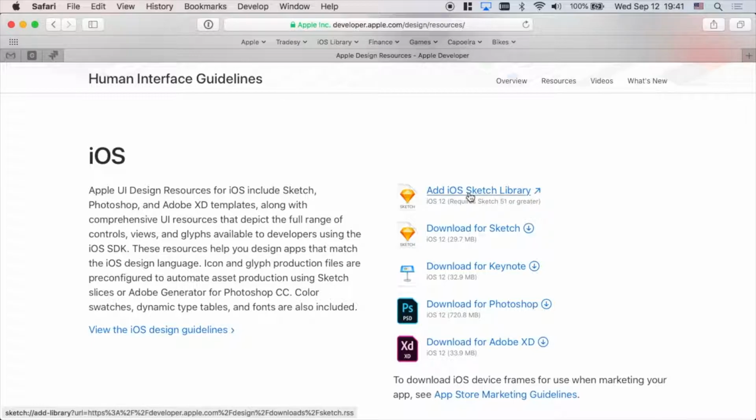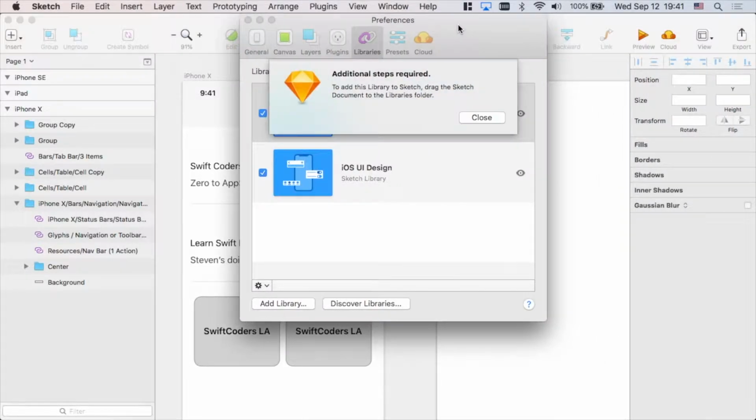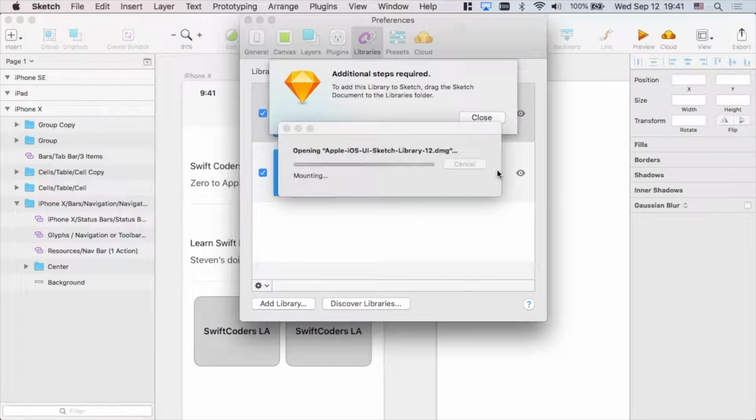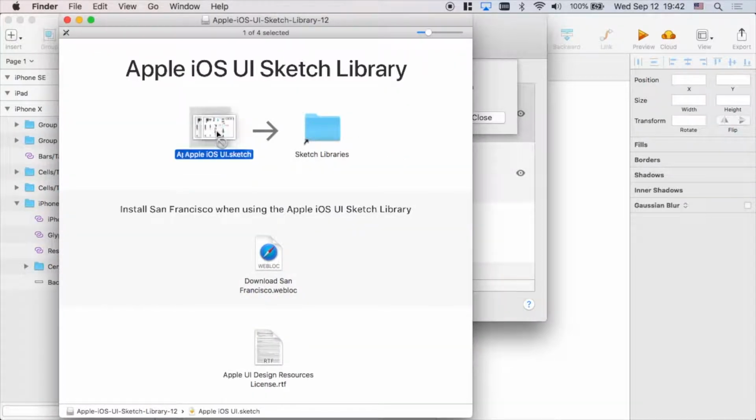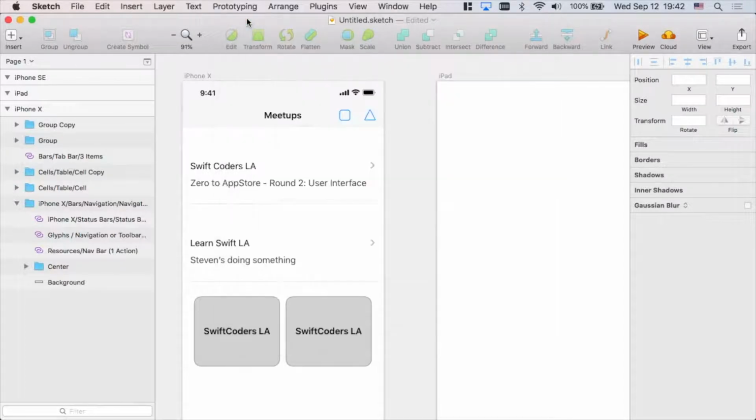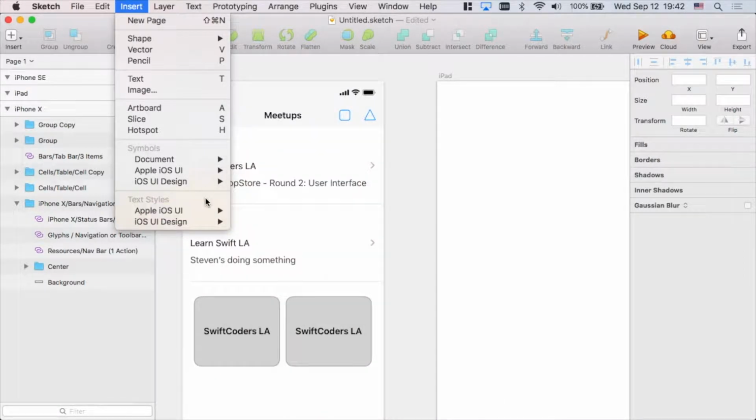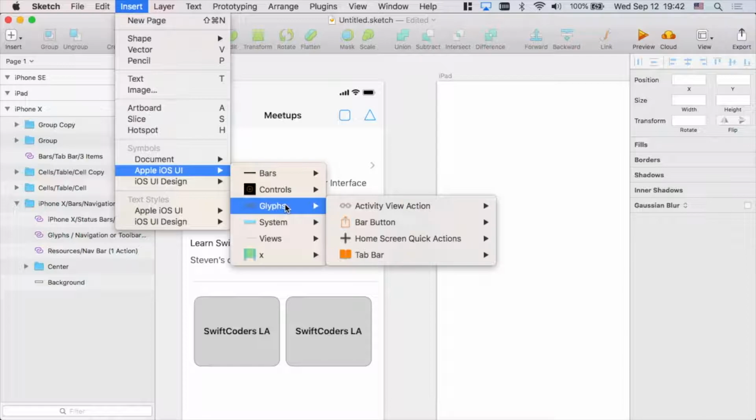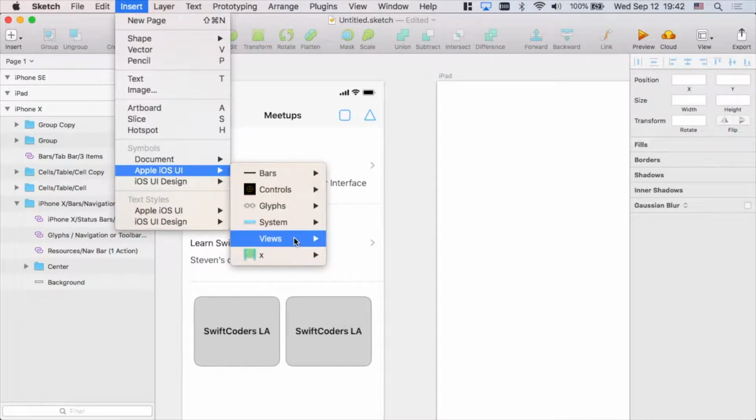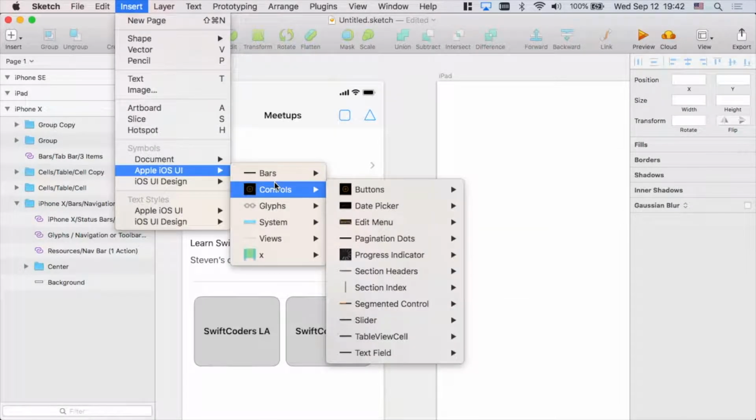Add iOS Sketch library. Open the Sketch app. Oh, sweet. Oh, it's built in. Wow. I am so behind. I haven't done that ever. There we go. Now we got another library to use. Is it right here? Apple iOS UI Symbols. There we go. Yeah, under glyphs. I wonder if we have templates here for buttons. Bar button right there. Look at all of them. Well, those are the built-in ones. I was interested if we have the templates.